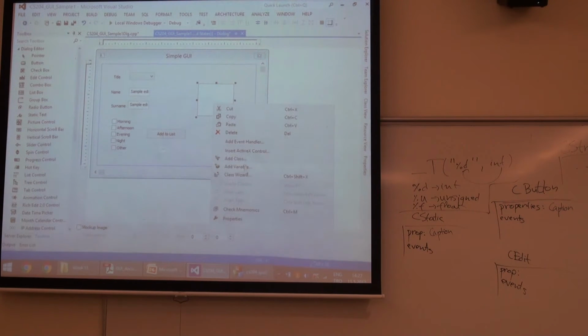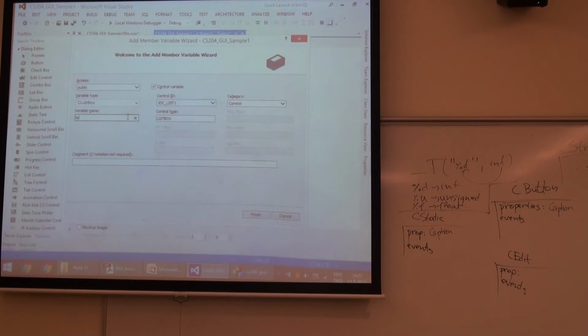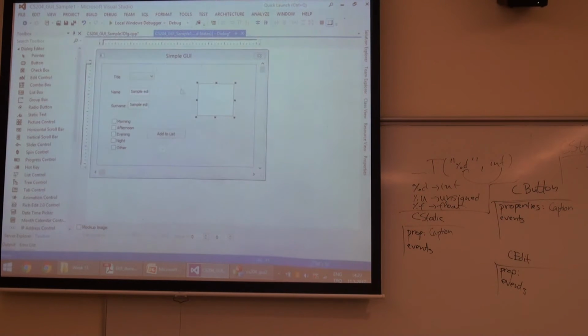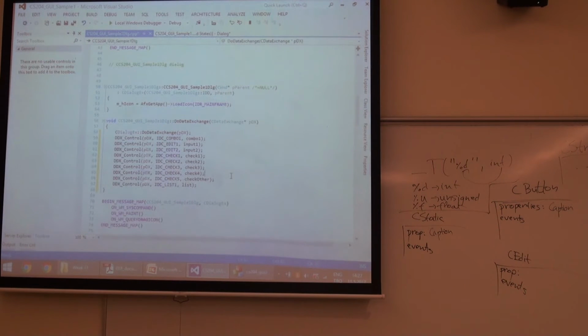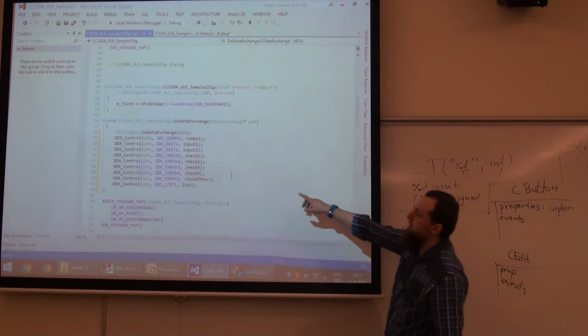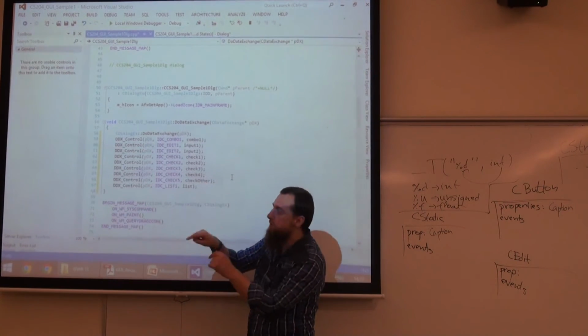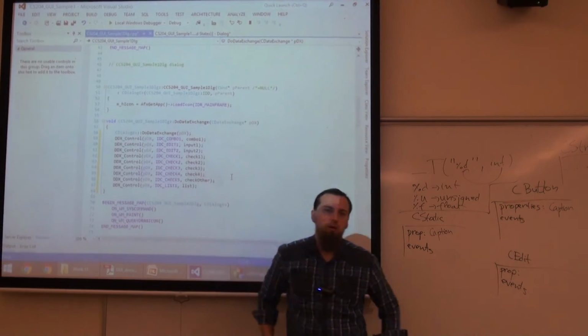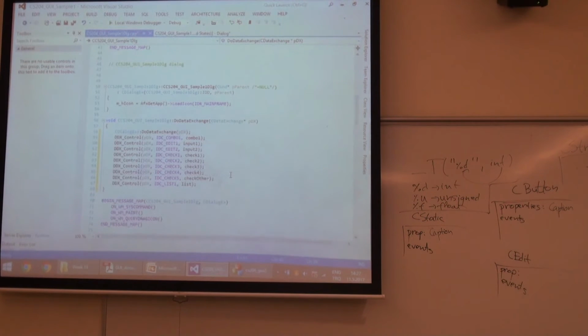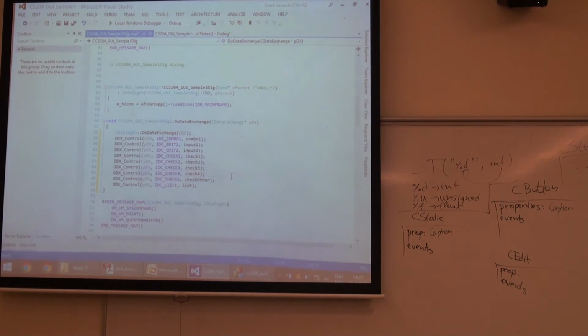I'm going to add a variable for this one also. It's going to be called list. Now when I go here, you see those are automatically added. We had them up until here. Now I have check 4, check other, list, and so on. I can have other variables. Okay, so far so good.